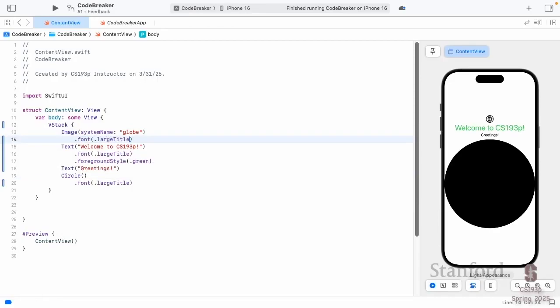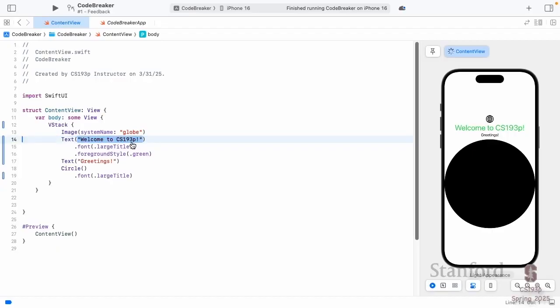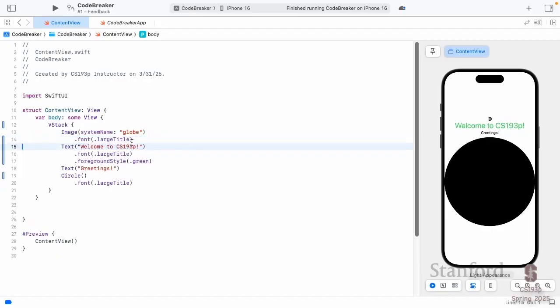Image.font.large title. Whoa, that made a difference. Did you see that? That actually made that globe larger. Just in case you missed it, here I'm going to take it off. We've got a little small globe. Back on, it got large. Why did image change its size?